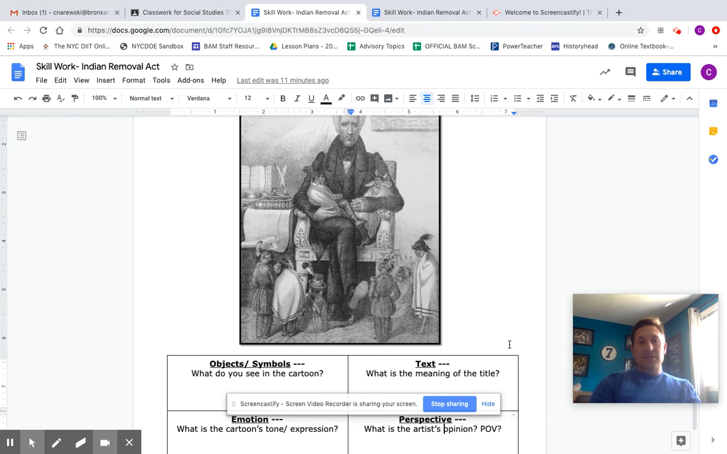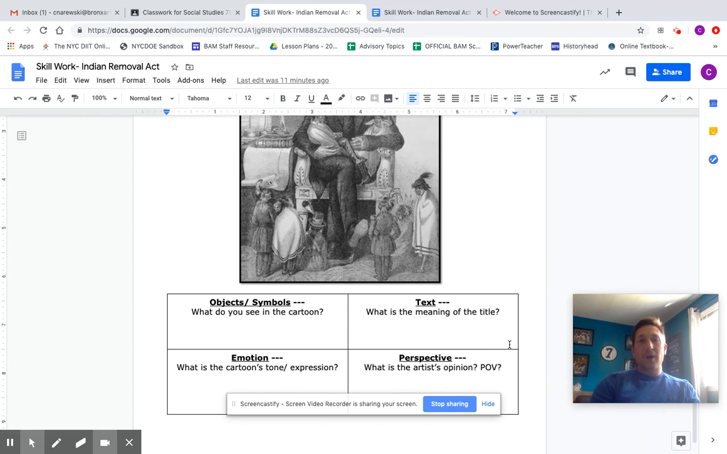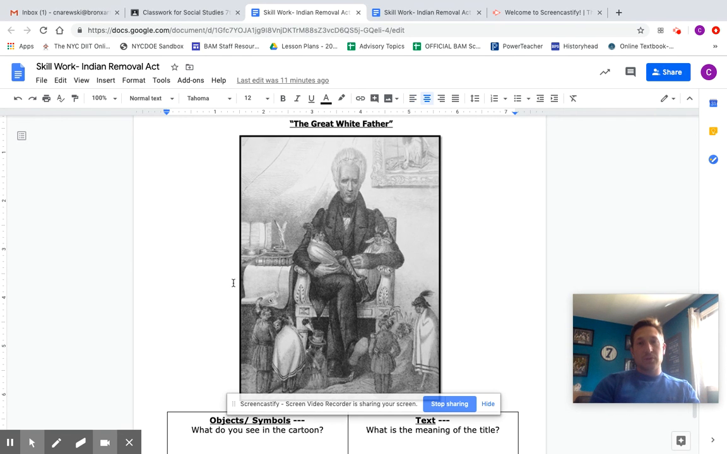And then your task is to complete this chart with 4 prompts. The objects and symbols, meaning what do you see in the cartoon, you could list them here. The text, that's the title. What's the meaning of the title? Please respond in this box. Emotion. What is the cartoon's tone or expression? What kind of emotions do you see that you could explain and express here for emotions? And last but not least, its perspective. What is the artist's opinion, point of view? What is the opinion of the artist based on this political cartoon?